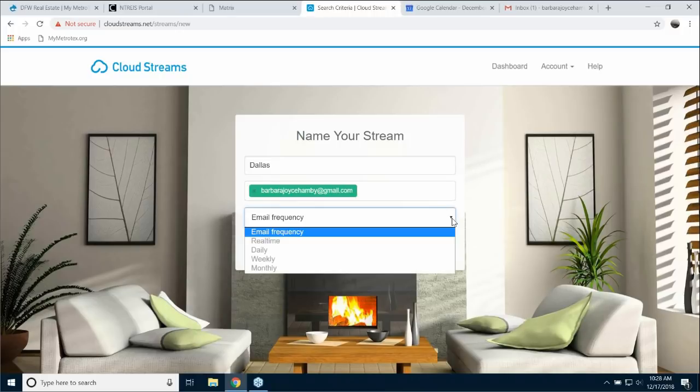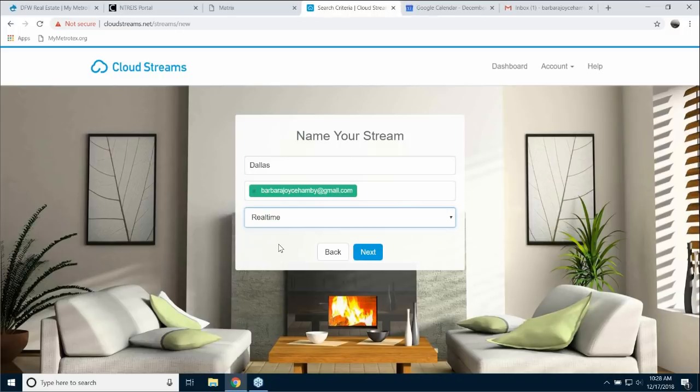Email frequency. Okay. Monthly, weekly, daily. We want real time. We want real time. I got it. And I'm going to say Dallas, North, and Uptown. I'm going to name it that. So they want North Dallas or Uptown, and I want it in real time. Real simple. I'm going to click Next.